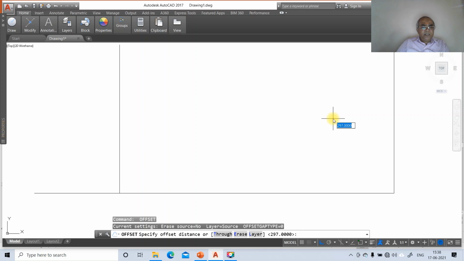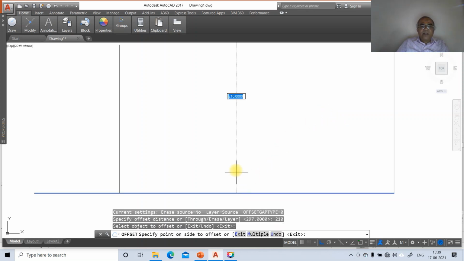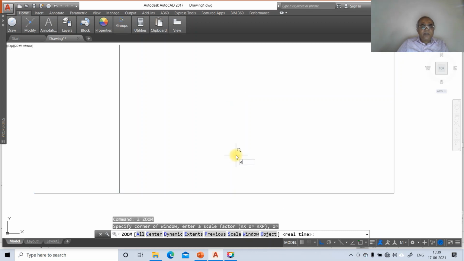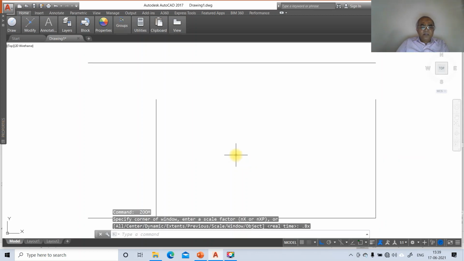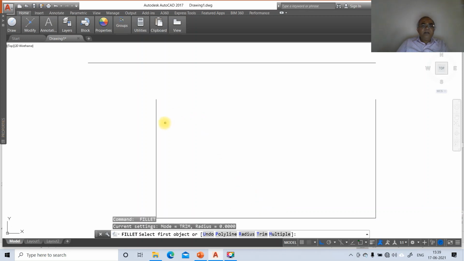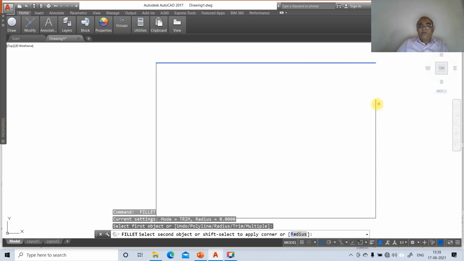Again go to offset, take the distance as 210. Select the object to offset, you select this line and take to the top side and click on the first button of the mouse. Then go to zoom extend and zoom 0.68x. Then go to fillet this vertical line and this horizontal line. Then fillet between this line and this line, and similarly fillet between these two.